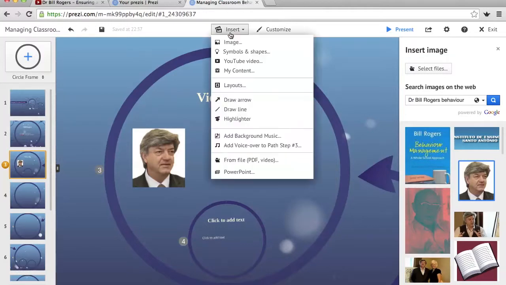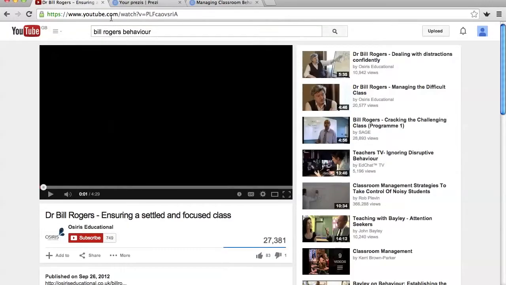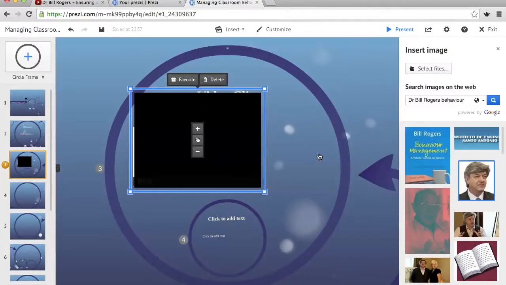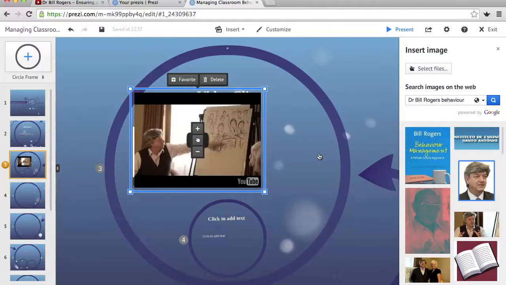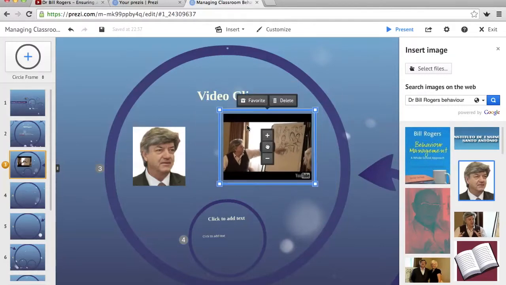Now I'd like to insert a video. So I'll click on YouTube video. It just tells me to insert the link. I've already got one open here. So if I just copy that link over and click on insert, it will then put this video in to my presentation for me. Again, I can move this over here if I wish. Make it a little bit smaller.